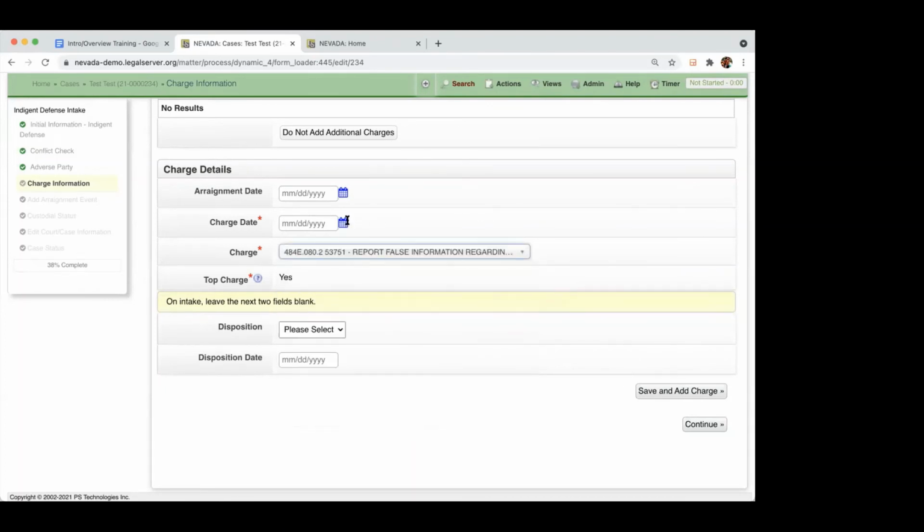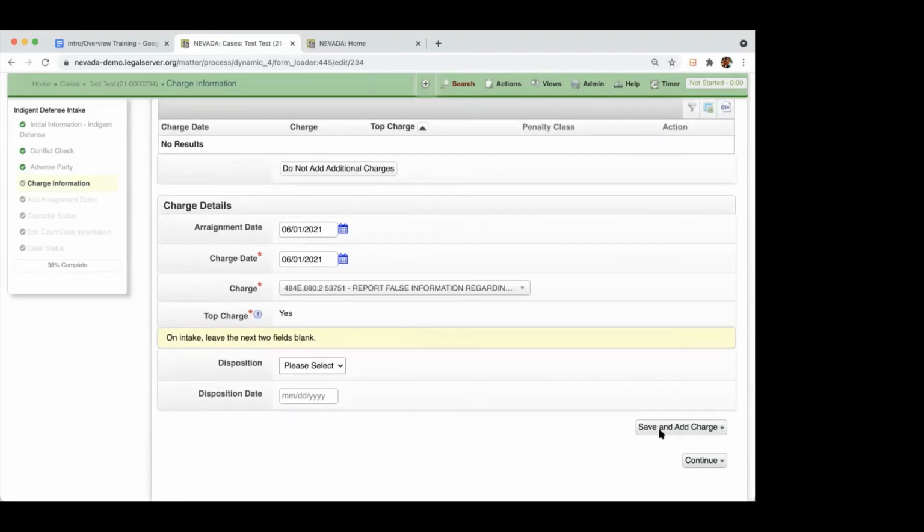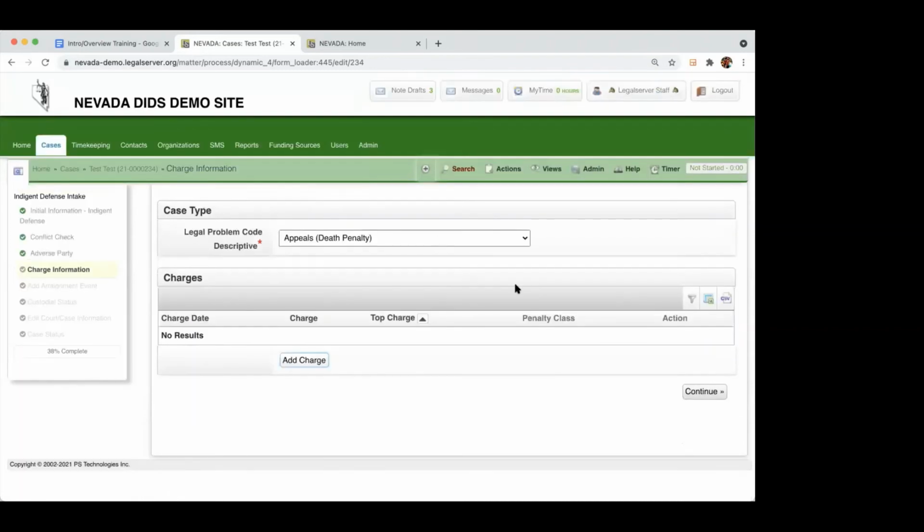I would also then select my charge date. I can just enter that manually, or you've got your handy date picker as well. And same with arraignment date. We then have disposition and disposition date, but I do see a note that we can leave those blank for intake. So it sounds like we'll probably be updating that information later when the case is opened. So at this point, I would be able to either save and add another charge. So if we have additional charges that I want to add here at intake, I can do that. Or I can click that we don't need to add any additional charges and go ahead and continue.